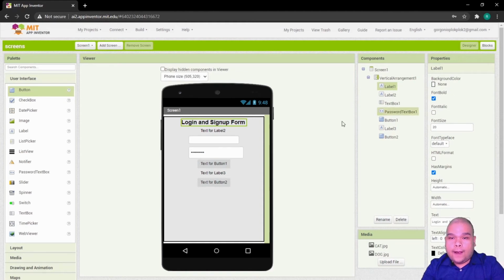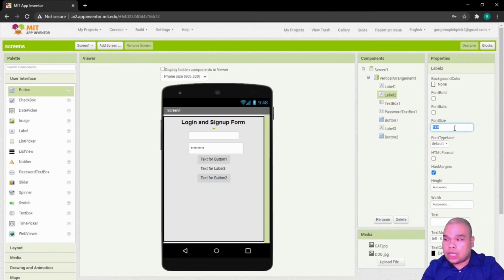Then for label number 2, we'll be using this label to notify the user if the username and password that he inputted is correct or existing on the database. So for now, I'll be removing its text. I'll set it to blank, but I'll be changing its font size to 18 and changing its text color to red.